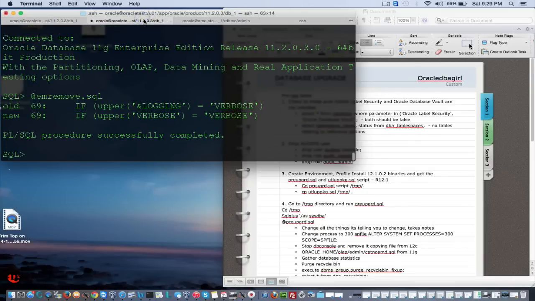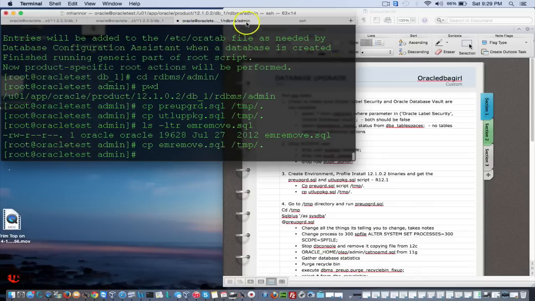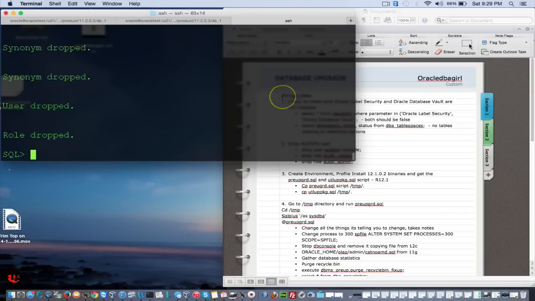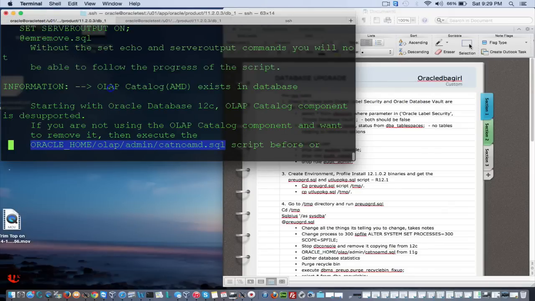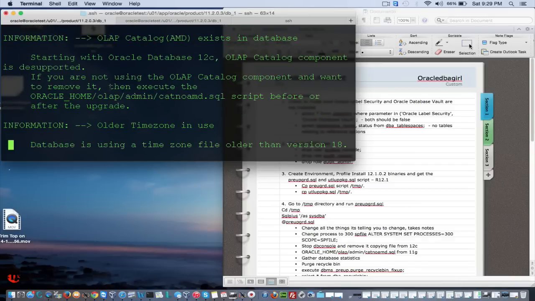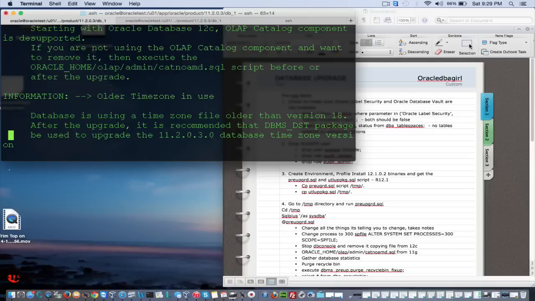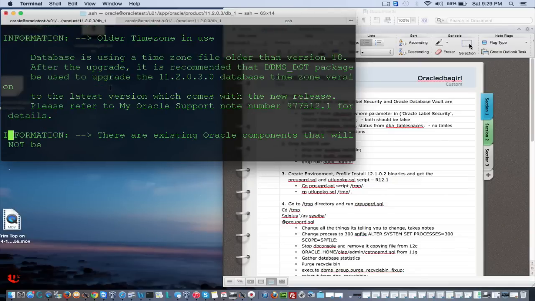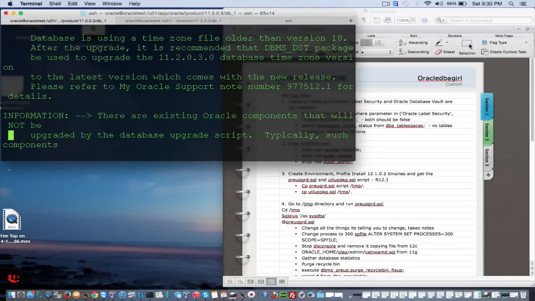Let's see if this is done. Okay, so that's done. We don't need this. I don't want to have too many terminals open, so we'll go ahead and close this one. Let's see what else we have. I believe that's almost it. We've done that. Okay, the older time zone in use. This is something that's very optional. If you were in a work environment, I would say do it. But because this is for testing purposes, I really did not want to go through this note and do this. But if you are in a production environment, make sure you do everything they're asking you to do.